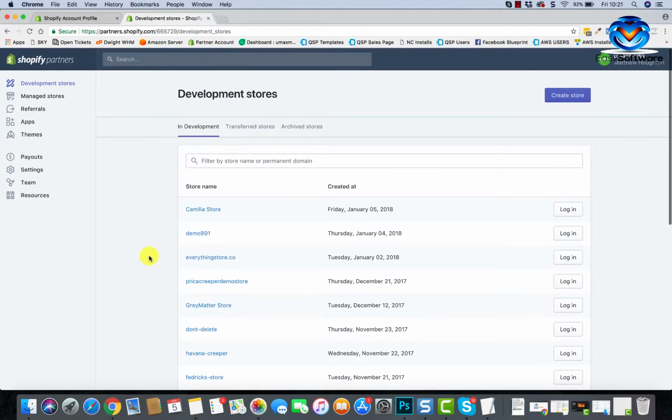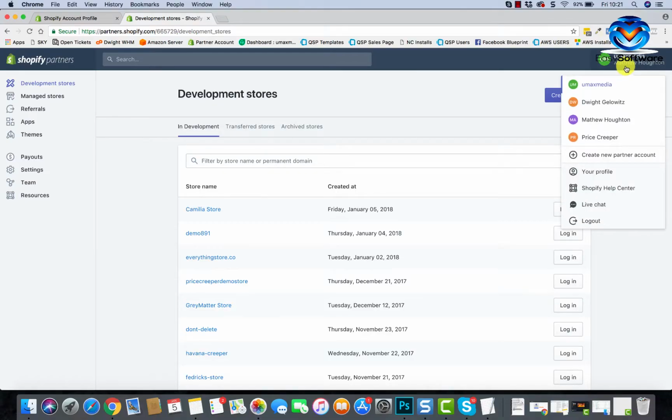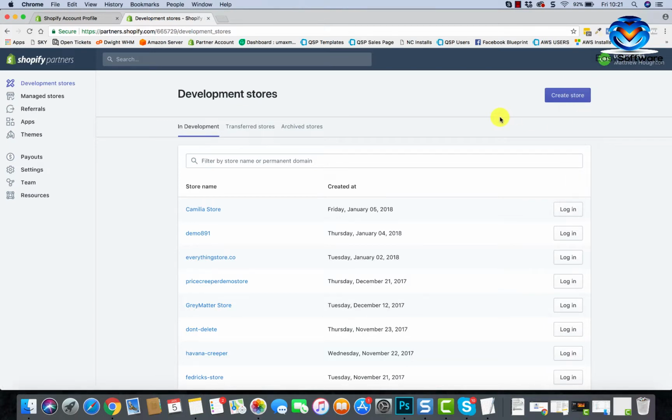So you can create lots of partner accounts if needed, if you're handling stuff for other people, or if you've got your own projects and you're JVing on projects, you could set up another partner account if you wanted to do that. And if you click up here, we can just hit create new partner account. But for now you only need one, so I'm just letting you know the options.